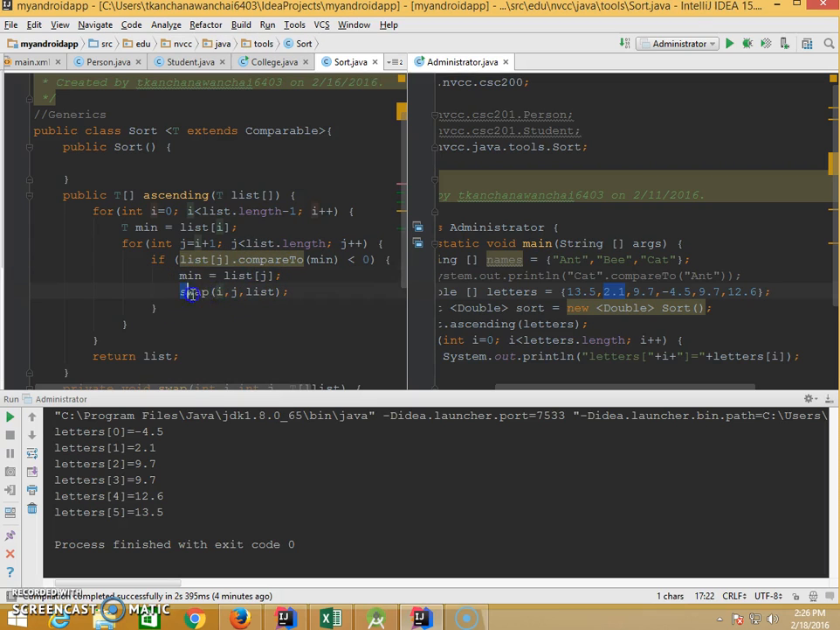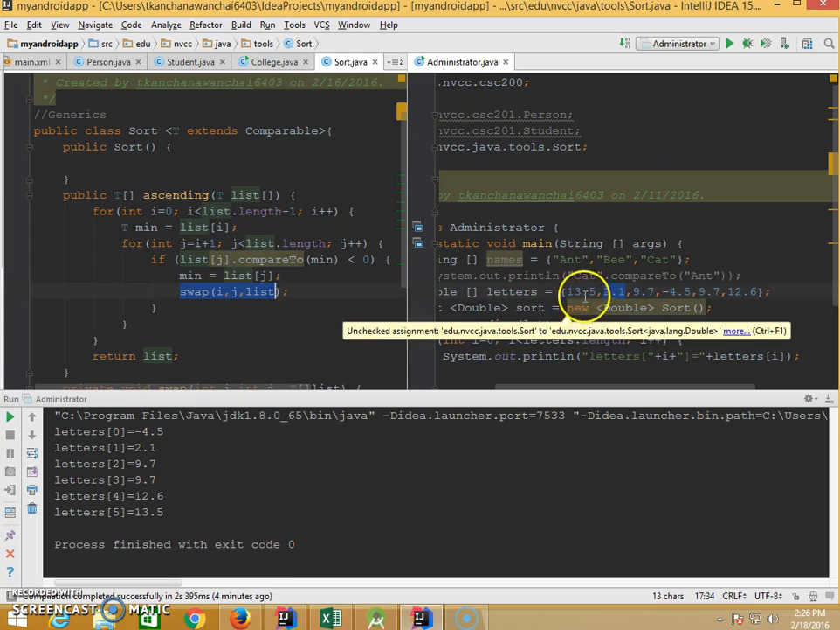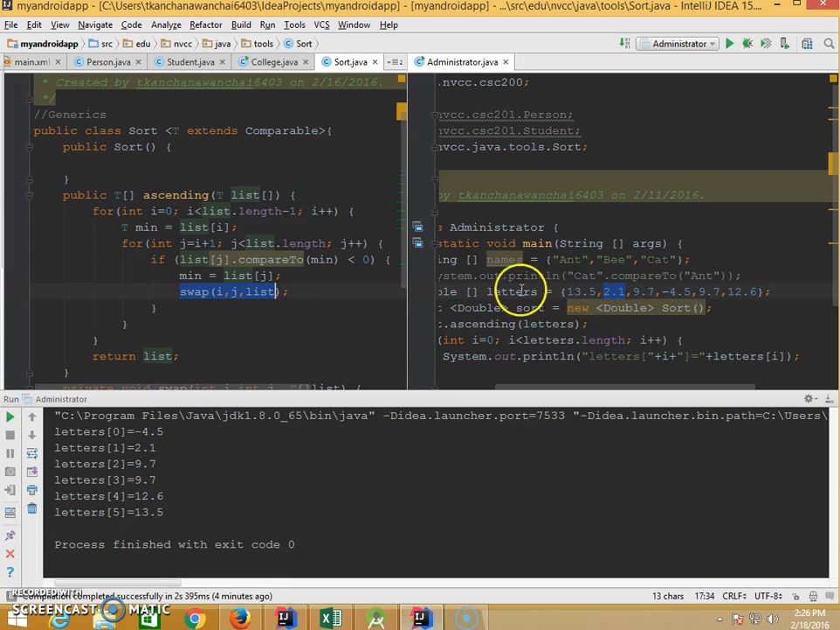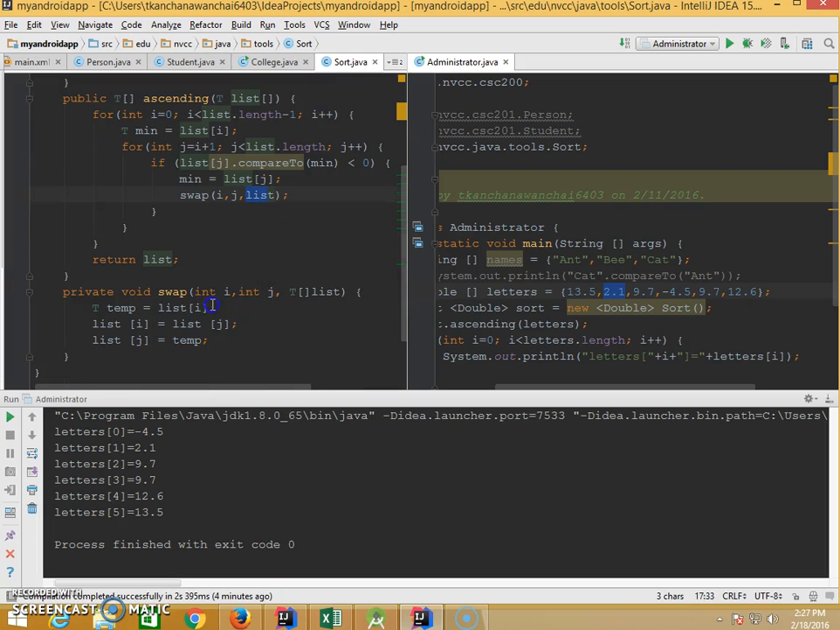And then swap. Swap pretty much just exchanges the locations of 2.1 and 13.5. I create a method for that by passing the index of min, which first was 0, and j now is 1. And the list that I want to swap, let's just take it into temp, and then list j equals list i, and then temp, put it back. So it's just replacing the value, swapping.